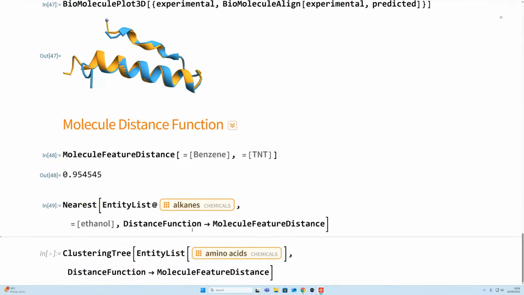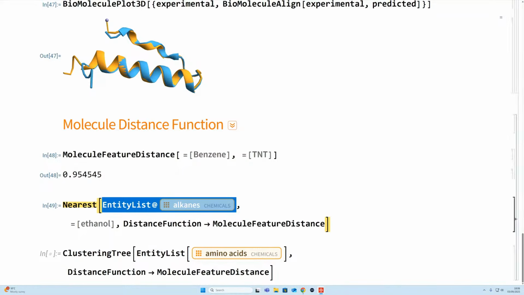So as a more practical example, I'm going to search all of the alkanes and say which one of those is molecularly most similar to ethanol. And hopefully, maybe I didn't download the alkanes on this machine before. We will get an answer that is the most similar.